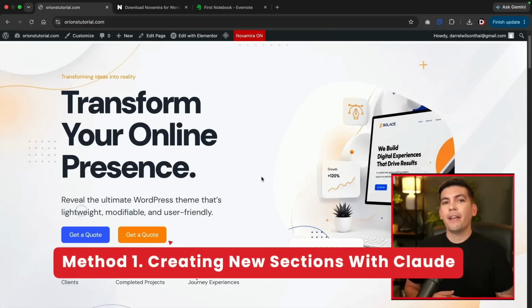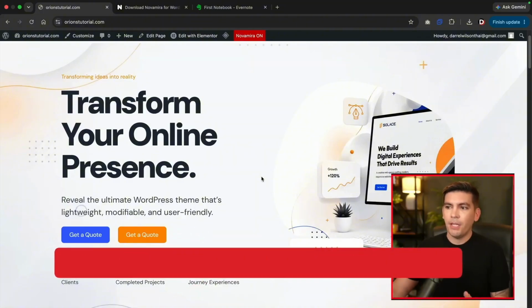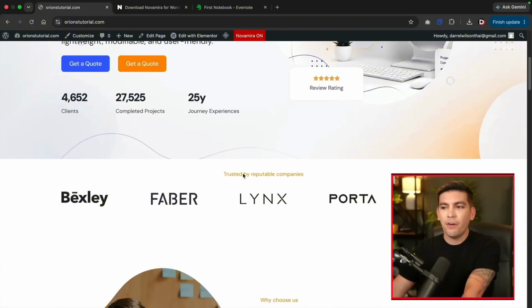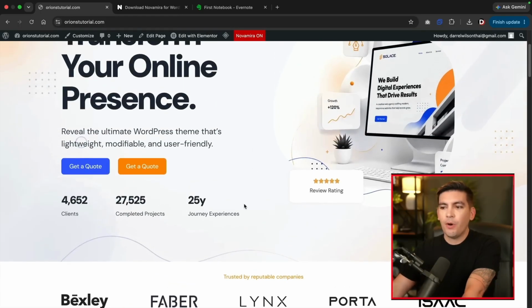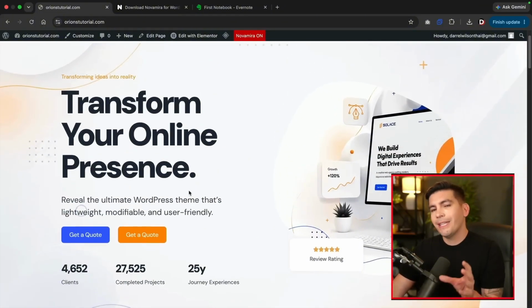Now, the first method on how to use AI is we're going to create sections. Now, here we have our landing page, and I want to add a section underneath this, but I want Claude to do everything for me. So let's instruct it to actually create a new section under the landing page carrying this same design.